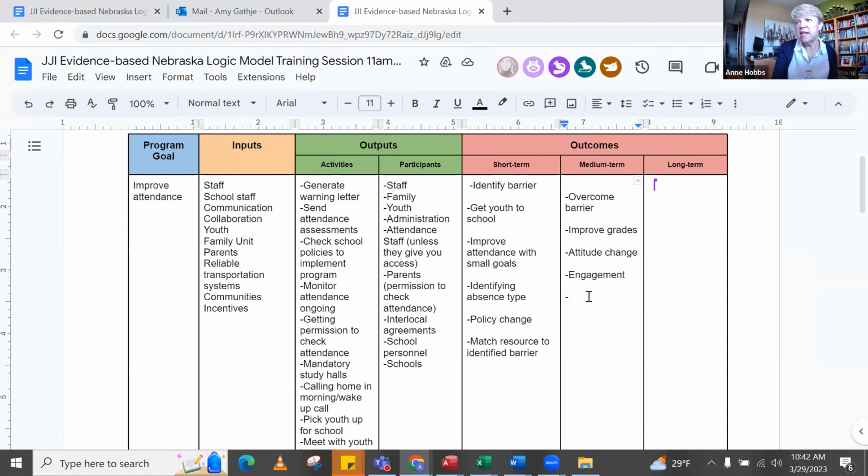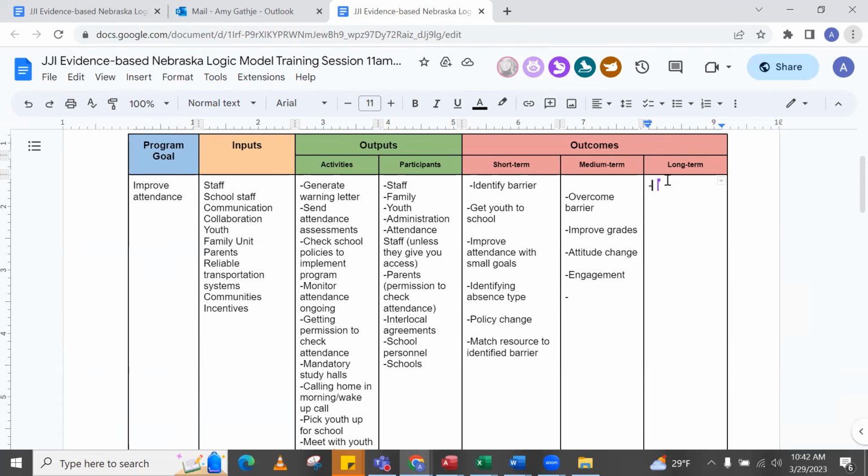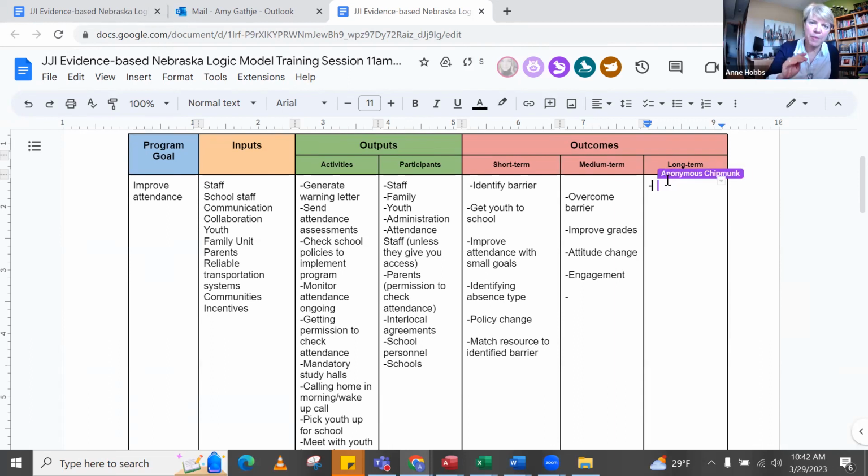Okay, keep thinking about it, but let's now nail down the long-term goal. Ideally, what do we want an attendance program to do? Graduate all the kids. So I actually had put that as intermediate, but do you mean graduate from your program or graduate from high school?